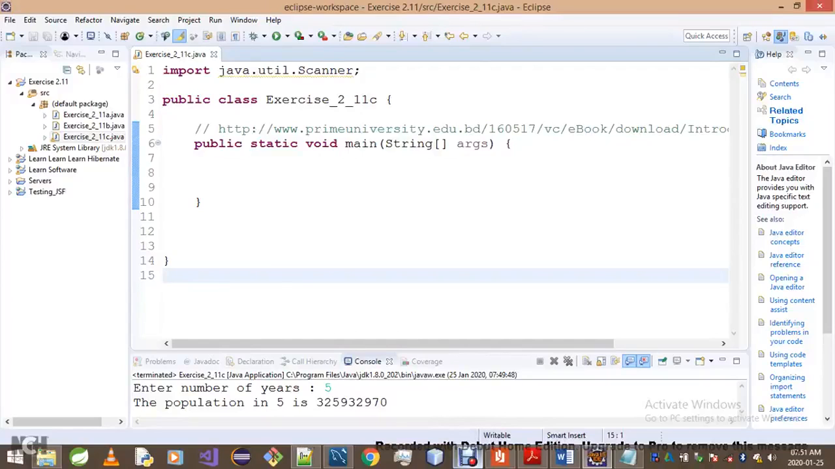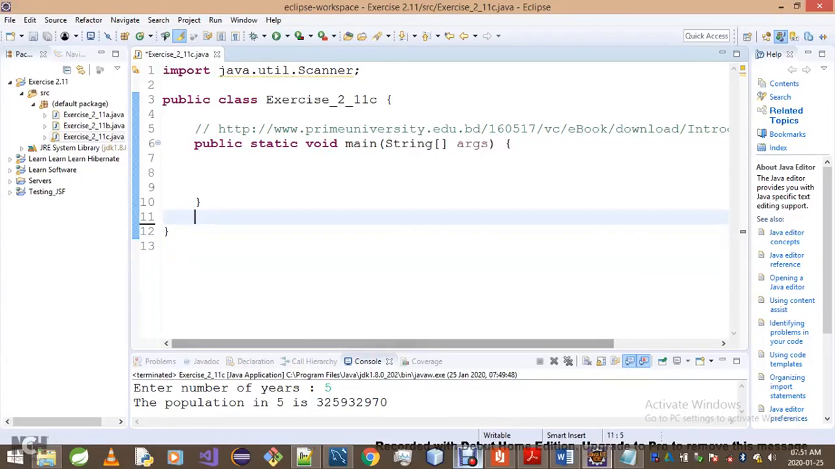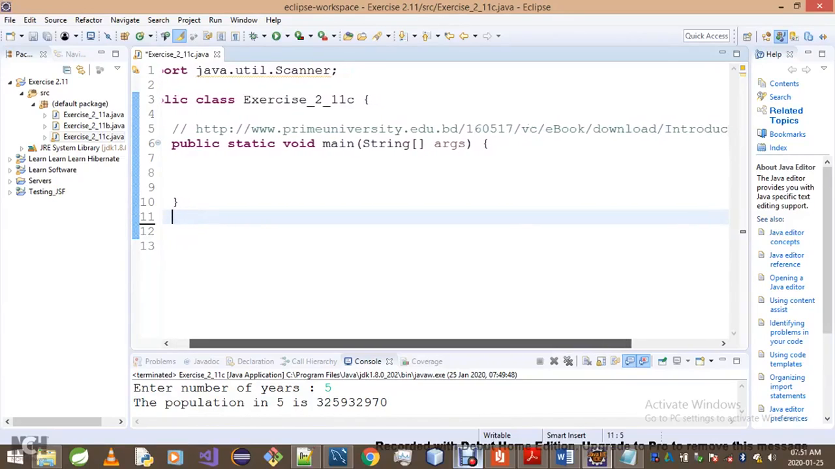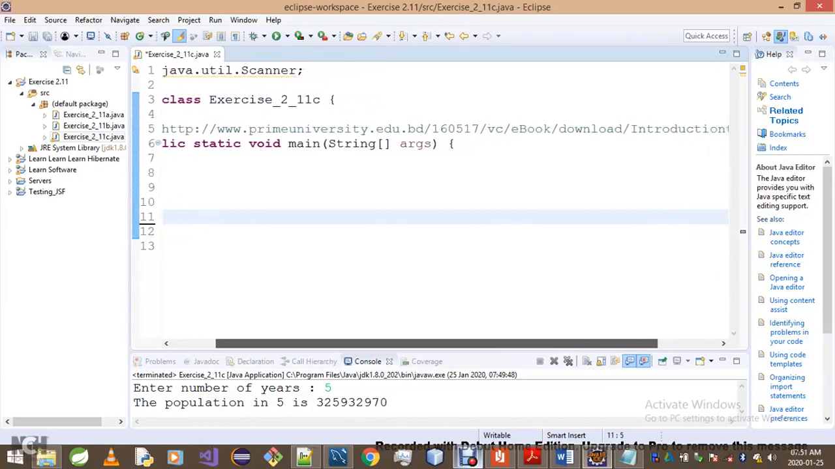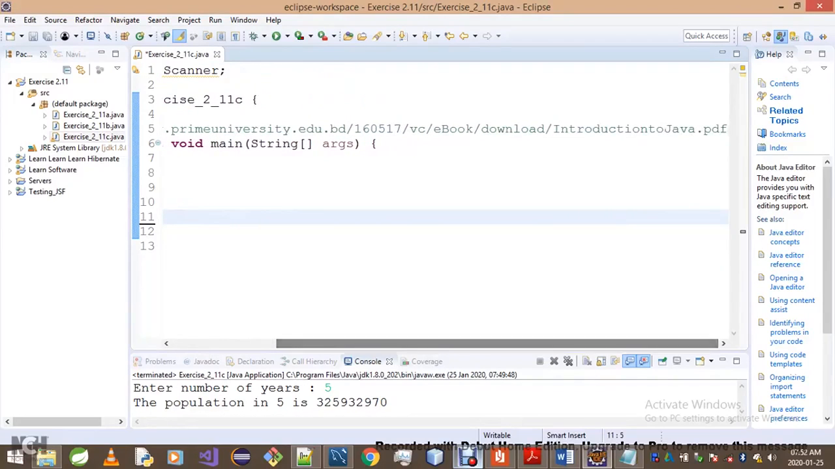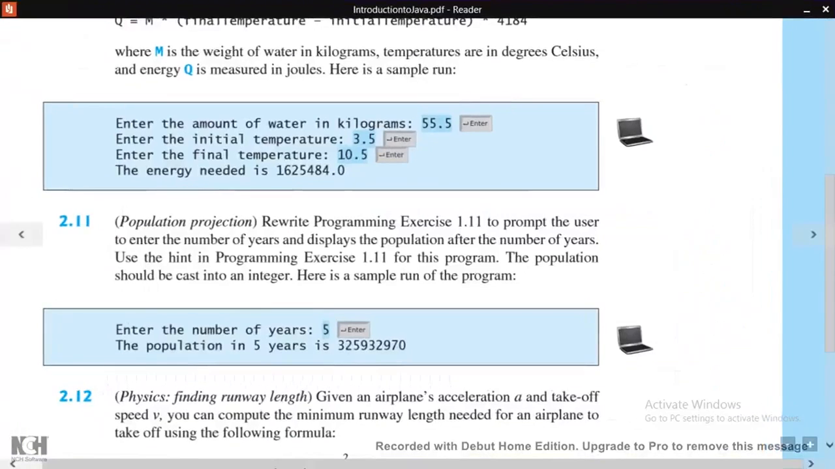Today we're actually going to be doing exercise 2.11. As you can see, I've already created my class, and I've called it exercise 2.11C, which simply says that it's from the students' perspective. I've also put this link on top of my main method so that you'll be able to get your own copy of this textbook we're going through.